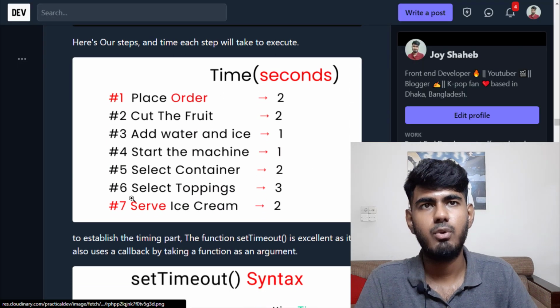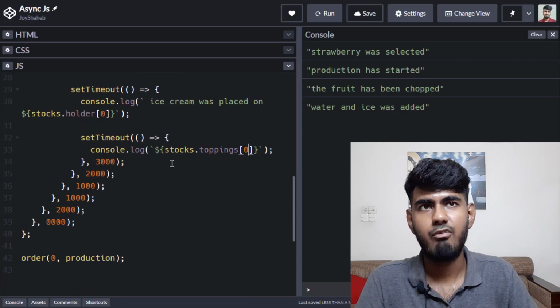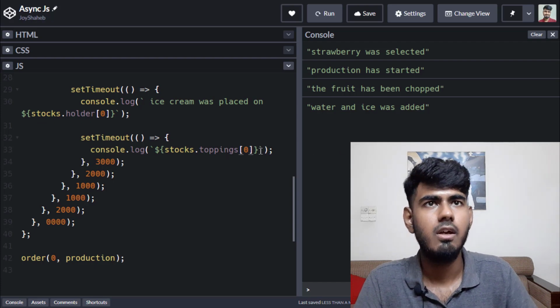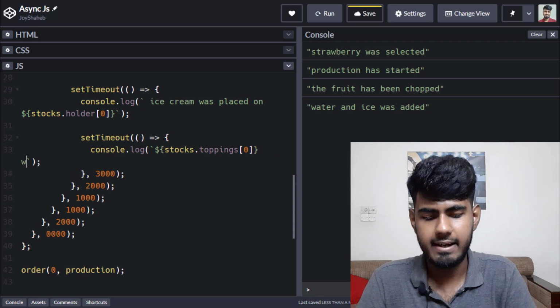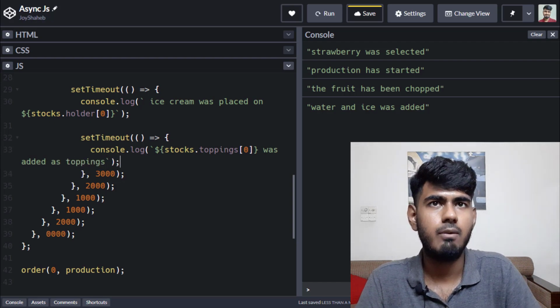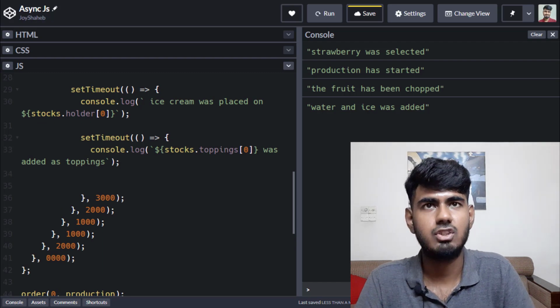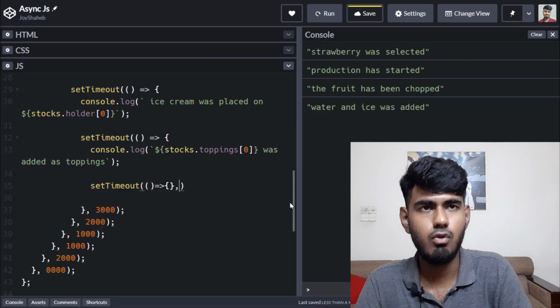What's the last step? We're gonna serve the ice cream. Come over here, where we have written this. Oh, this is just plain chocolate, I forgot to write more text. So stocks.toppings, the chocolate, was added as toppings. Give some spacing and write another setTimeout function with an arrow function, and then we set the time, which takes how many seconds to serve? 2 seconds.